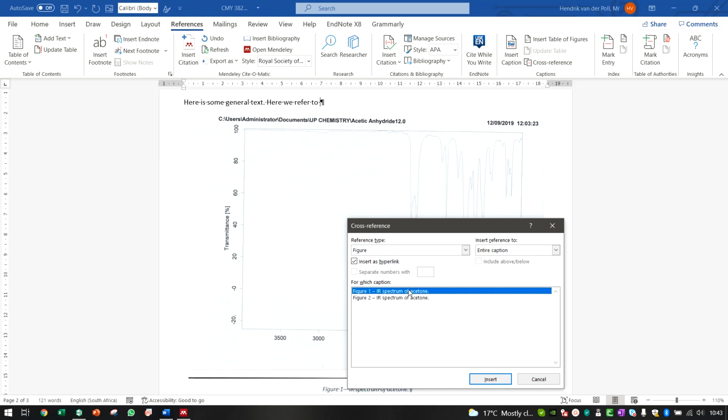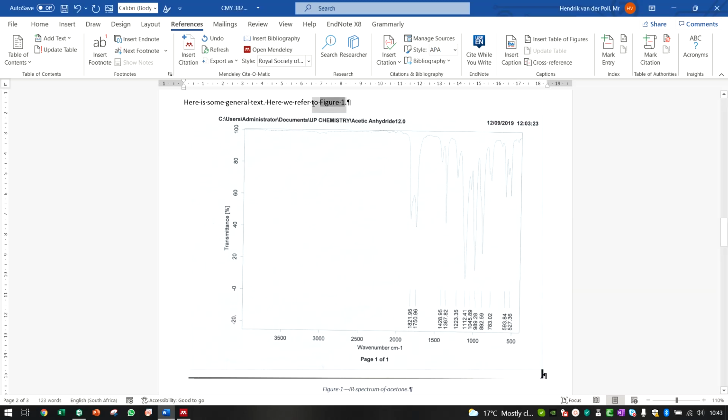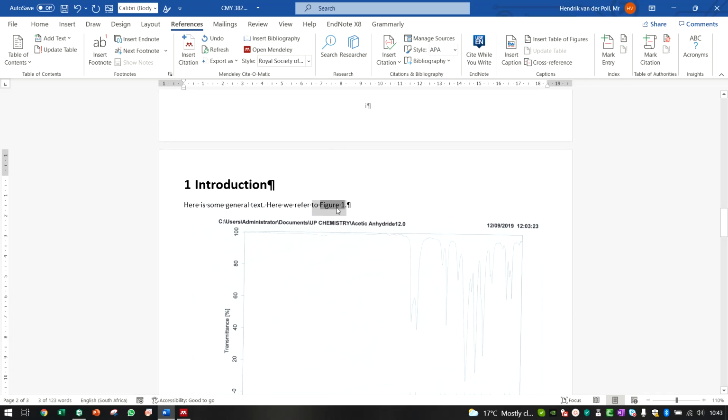So the one you want to reference, you click there, make sure it says insert as a hyperlink, and then only label and number, because you don't want the full name of it. So you don't want it to say figure one, and so on. You just want it to say figure one, and then you say insert. There you see it's added figure one as a referred thing. So it highlights it in the same manner as it highlights this number. You see it's similar to that. There's a double highlighting taking place there.